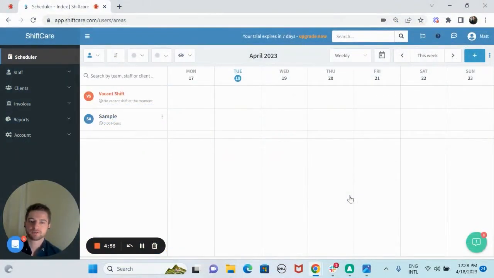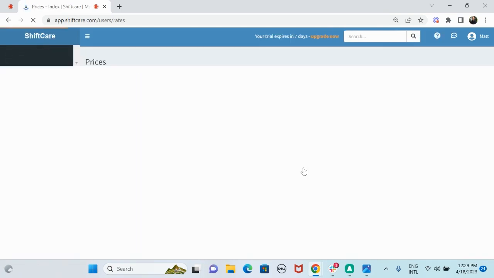The next step in setting up your ShiftCare account is going to be setting up your price books. So your price books are for invoicing purposes. It's going to be what you charge your clients, whether it's based on the type of service that's provided, or maybe you just agree upon a certain rate for the client. We could go ahead and set that up in prices.